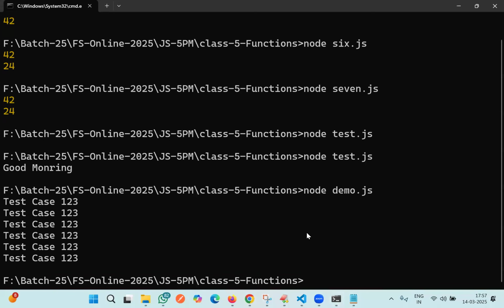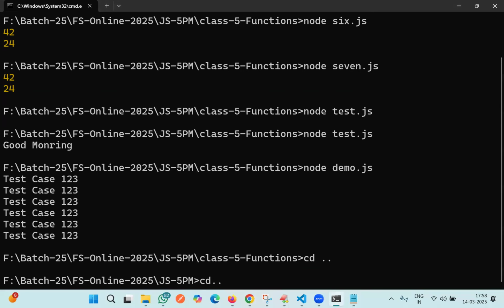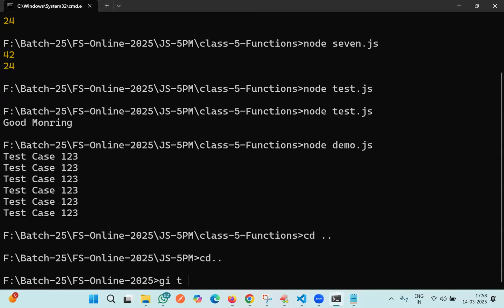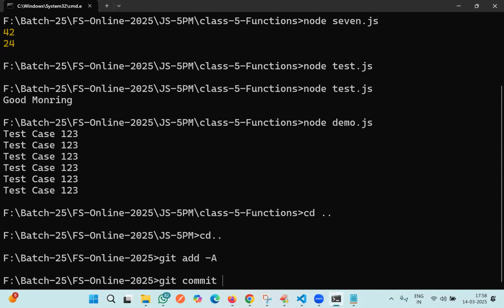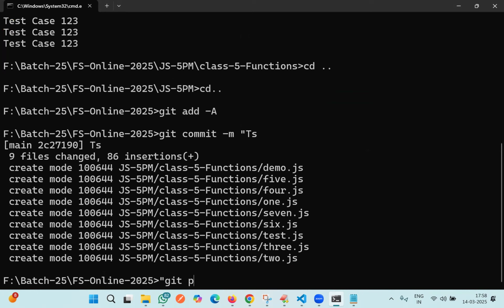So let me execute here. Let me cd, git add -a, and git commit -m, git push.